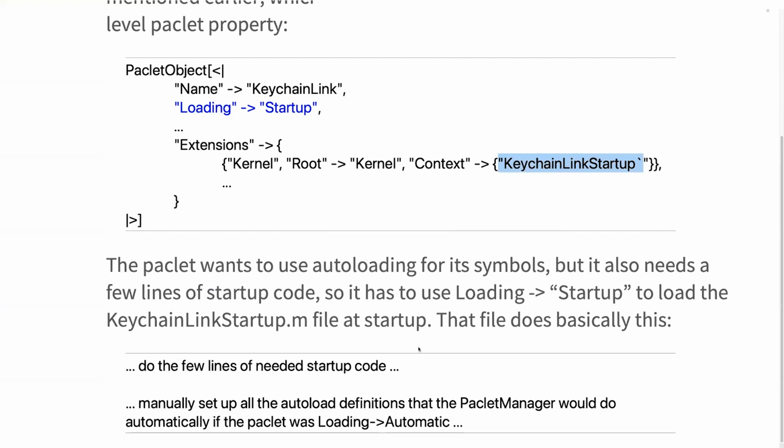This Paclet wants to use autoload because it has a bunch of system symbols that it declares, but it has to use loading startup because it has a few lines of code that have to run at startup. And loading was formerly a property of the entire Paclet. So the keychain link startup.m file basically just does the few lines of needed startup code, and then it has a bunch of code that manually sets up all the declare load definitions, all the stuff that the Paclet manager would do automatically for it if it was loading automatic.